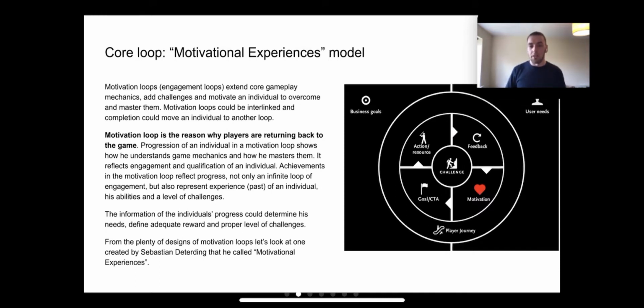So you all heard about the flow. Actually, the flow is similar to challenge. It's a corridor between two sides: it is too easy or it is too hard. And this is not a step in the loop. It's a product of the loop, a product that the loop creates.